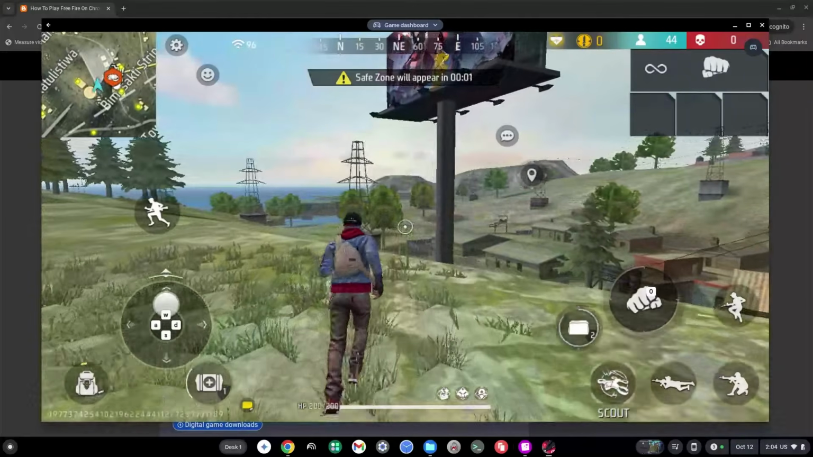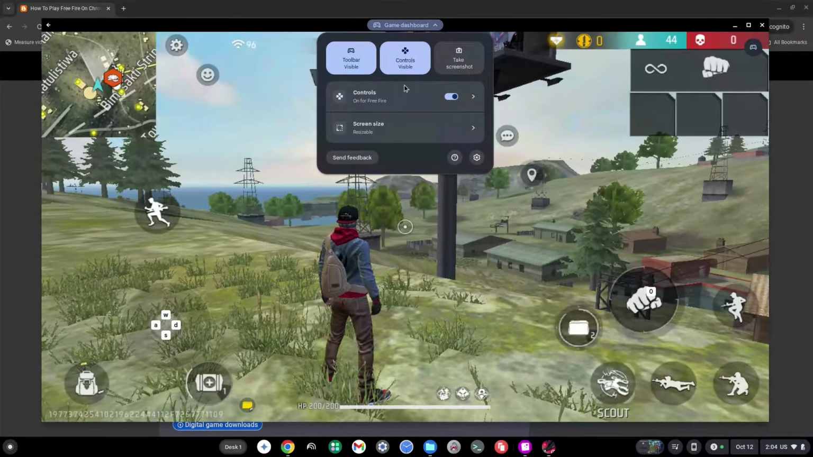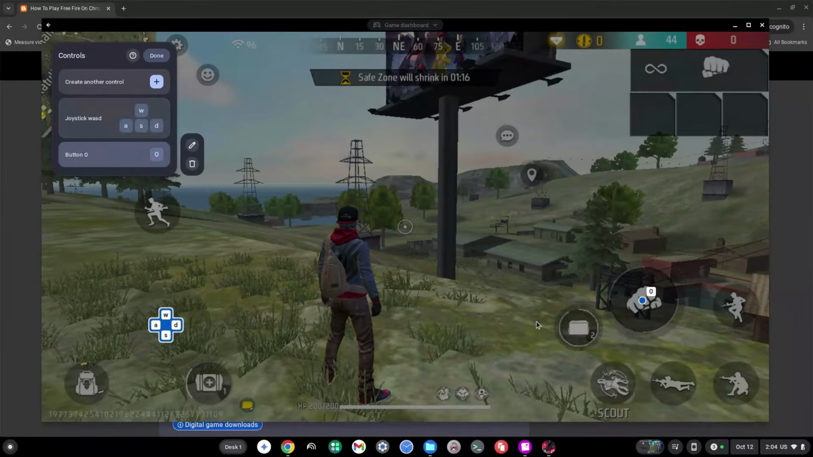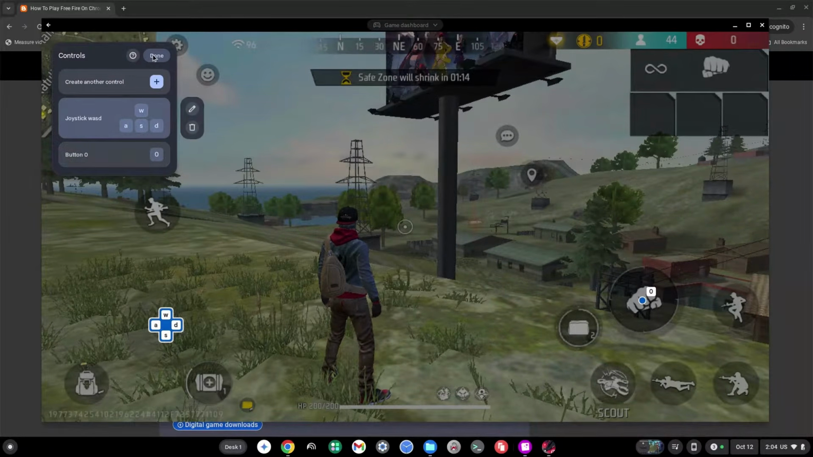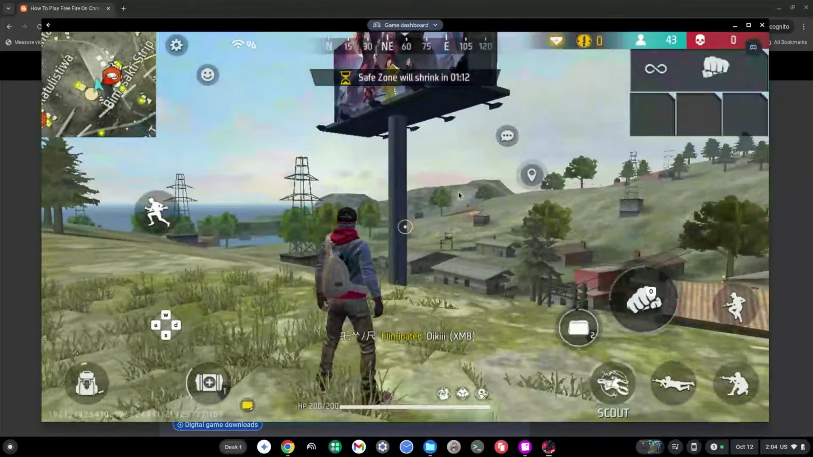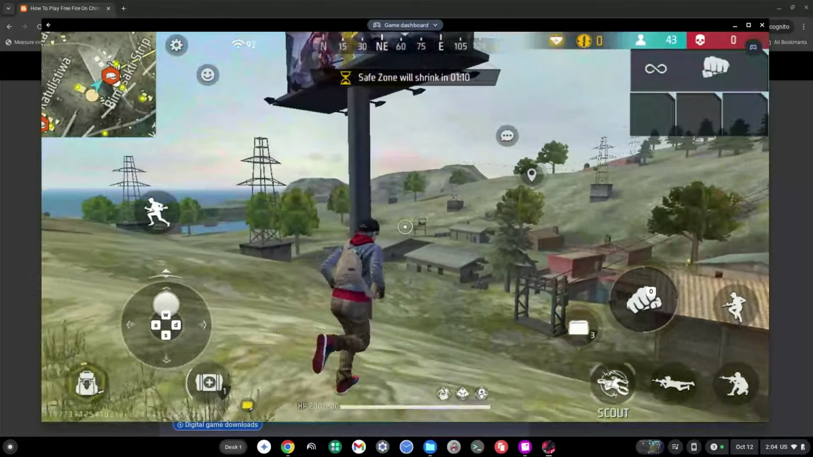Now, while Chrome OS does well to give us the game dashboard at the top hand side, which gives us controls and allows us to map different controls to different keybinds, there is another problem where you're unable to use your mouse or lock your mouse in place, and you're unable to use the mouse to shoot.